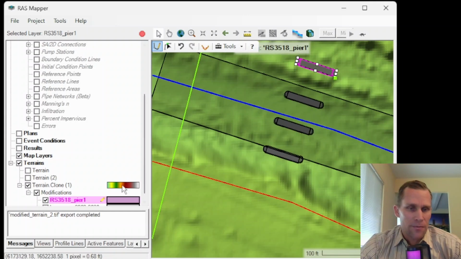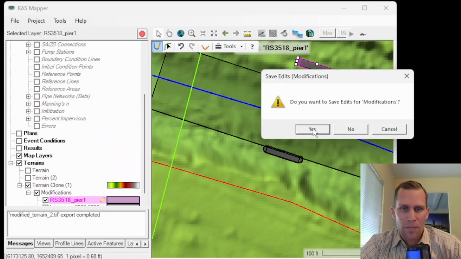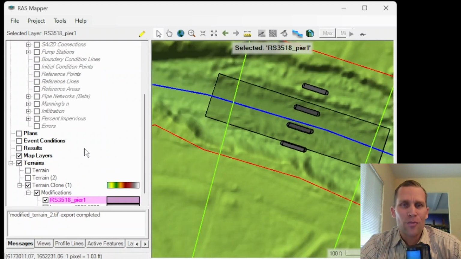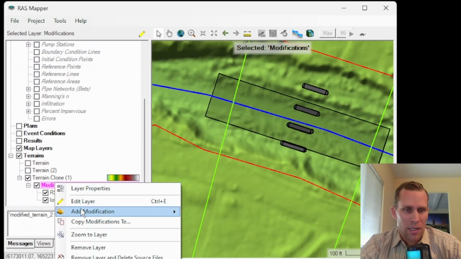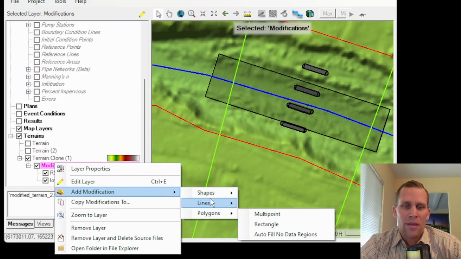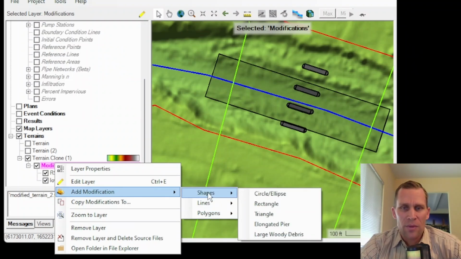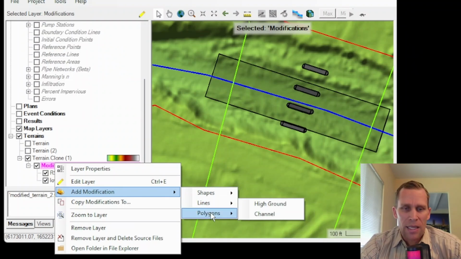The other 2 options for, hold on, let me go ahead and save this. So stop editing and yes. The other 2 options for using modifications within RAS Mapper, if I go right click, are lines and polygons. This shape method is considered a simple method with a single elevation. And then lines and polygons are a little bit more involved because after you create the particular shape, you can also define control points. And then the final elevation is not only based on the shape, but the control points and an interpolated triangulated grid using those control points.